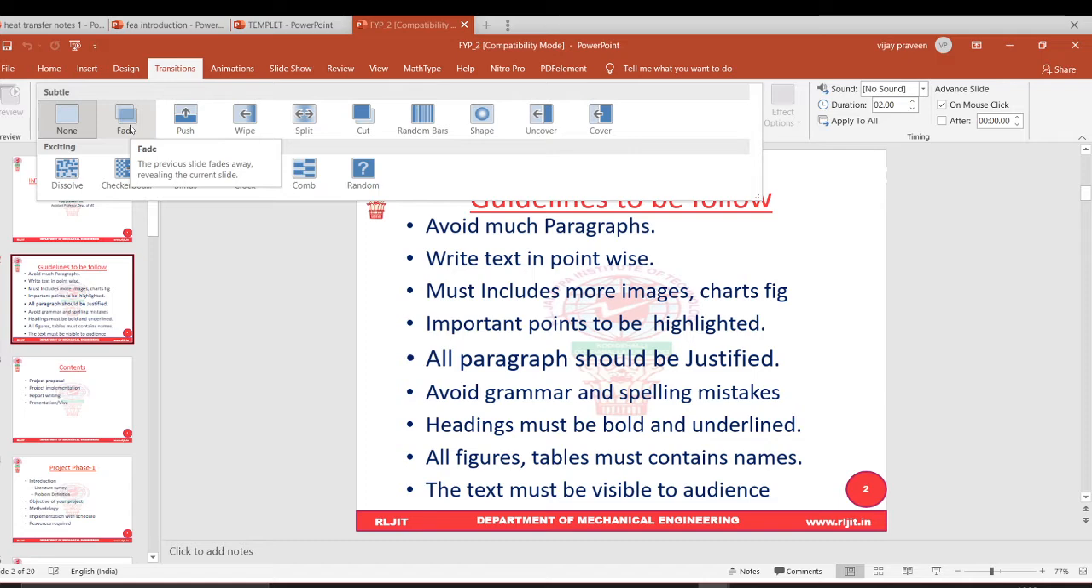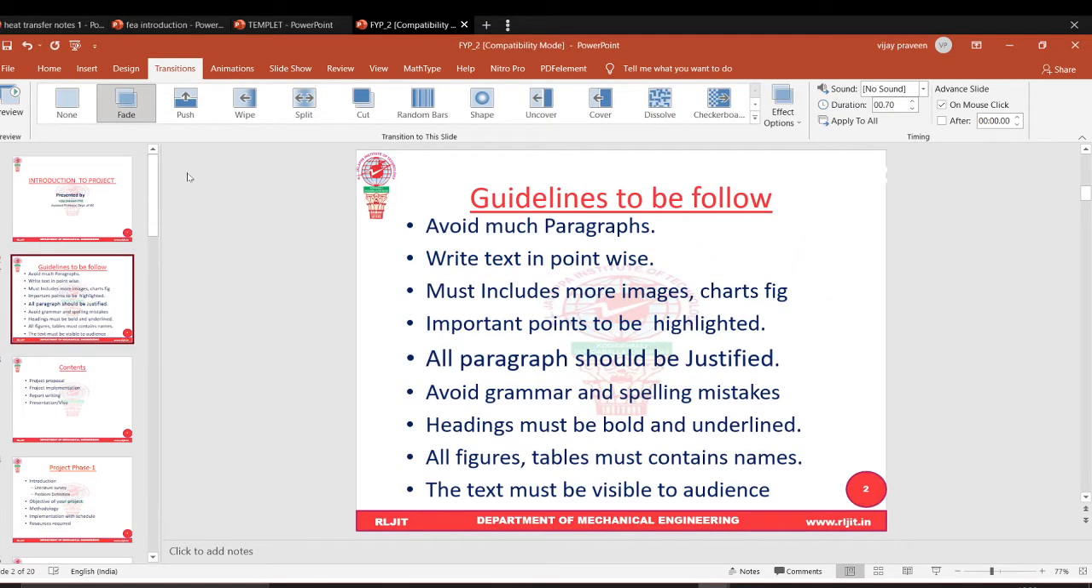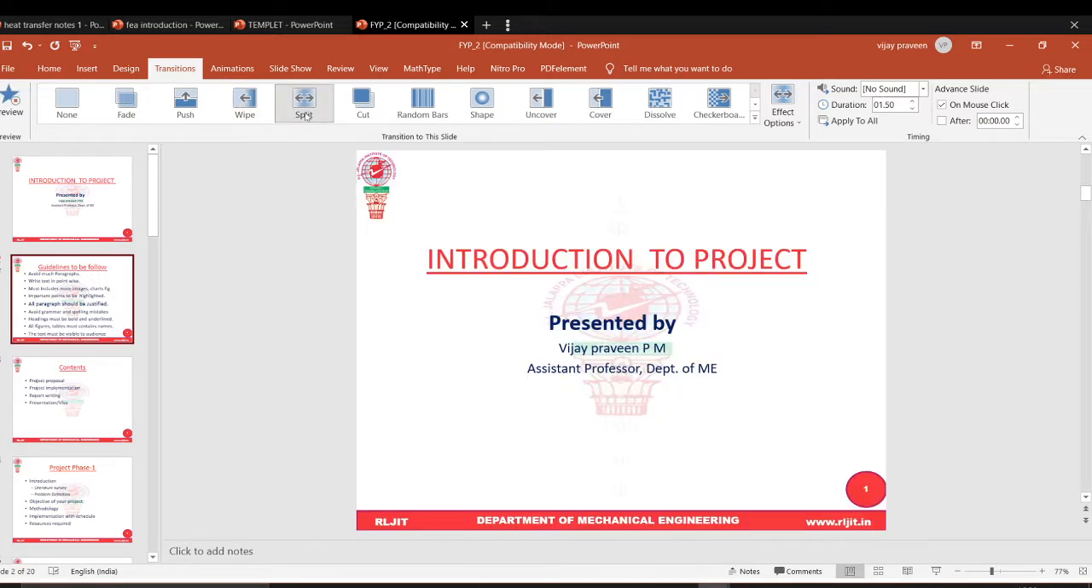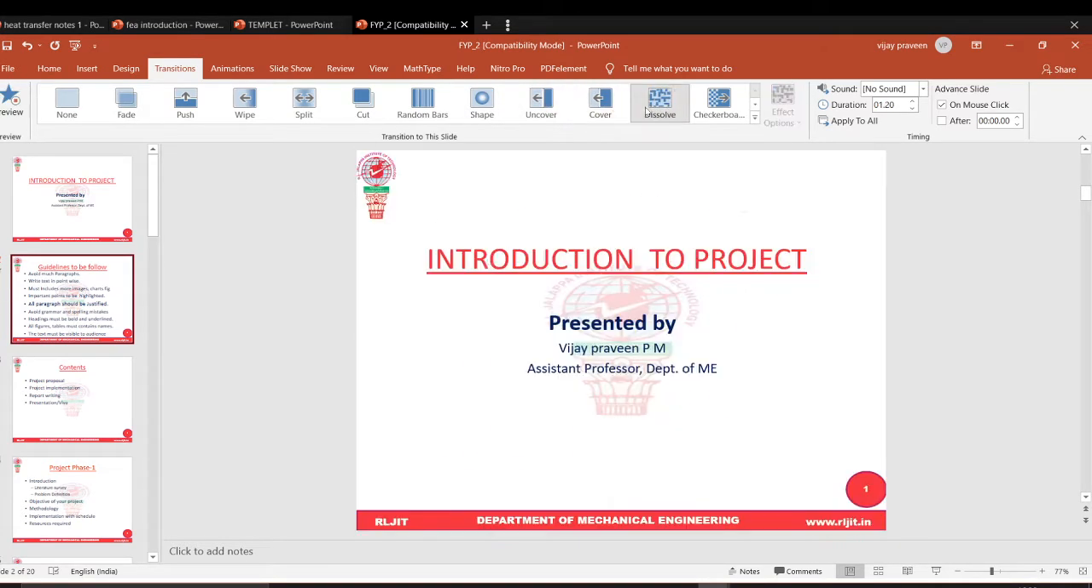Again, you can see that. Suppose in the first one, fade, if I give it, you can see what happened. If I give push, it will come from down to up. Wipe, if I give it from the left side. If I give split like this, cut like this, random like this, shape like that, it will open. You can give it like this.